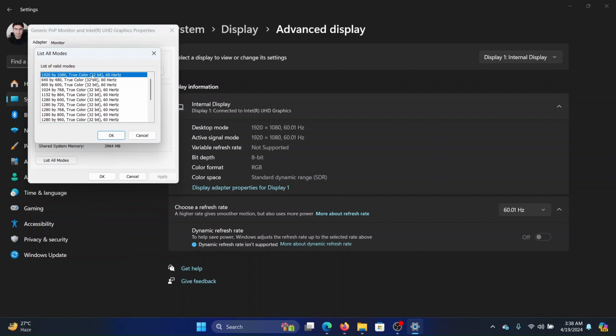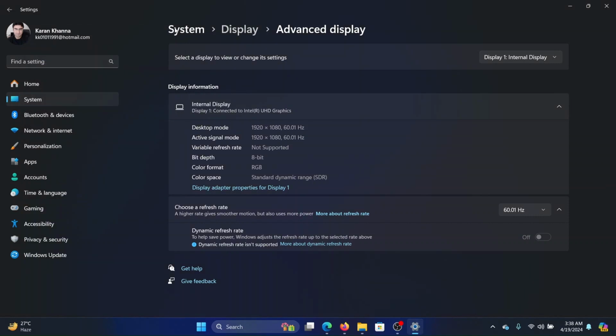And now we have this one, like this is 1920 by 1080, 32-bit, 60 hertz. So it will give you all the details if you want these details, and these are all the modes. It's similar to the list which you saw in the general display section.